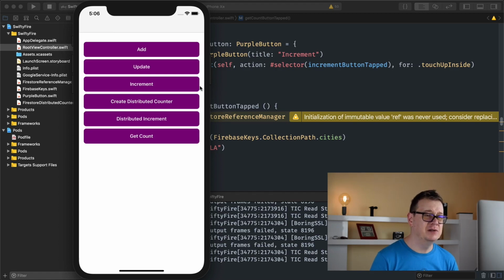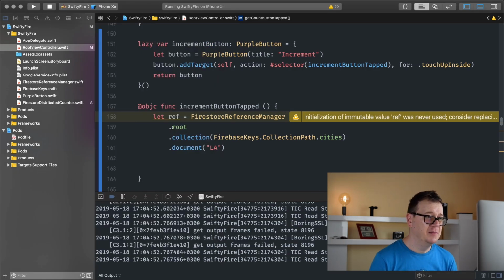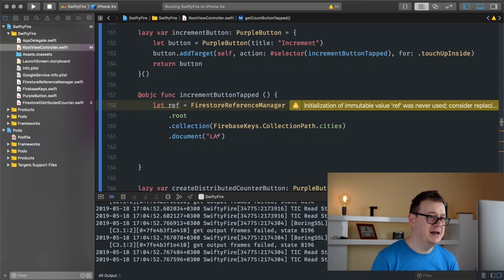So let's increment. So basically we are just going to add +1 here, or you could have +5 or whatever you would like. But here we would like to have this LA document to be updated with 1. So that is pretty simple. I have already added this reference here, reference manager root. It's under the collection cities and the document name is LA.